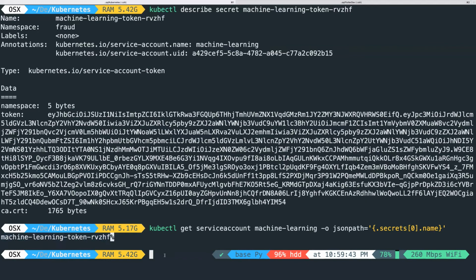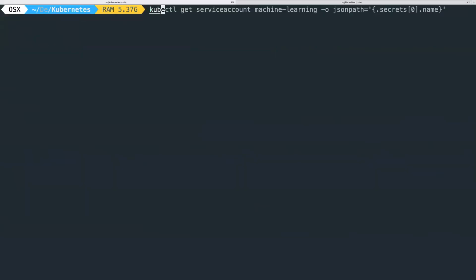We can also do this. We can say kubectl get secret, and then we pass in the machine learning token in there, or the secret token. Once we do that, we can see the output.